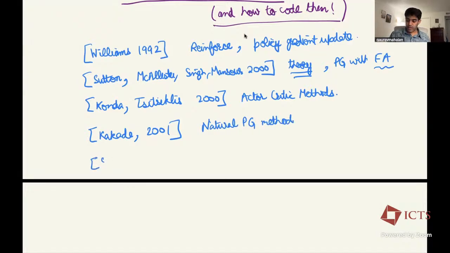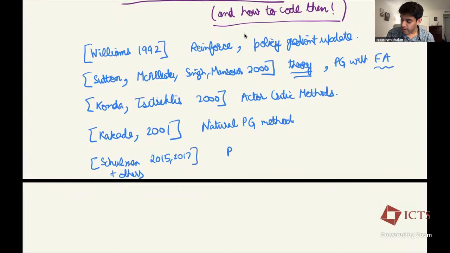And then the modern policy gradient methods came with Schulman in 2015 and 2017, and I guess also others. There were a lot of people. Together they came up with PPO and TRPO. So these algorithms are used in ChatGPT now.